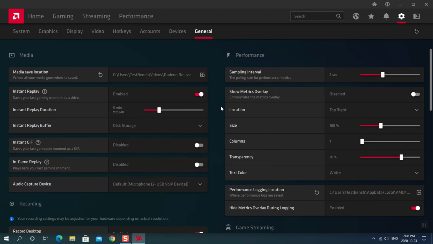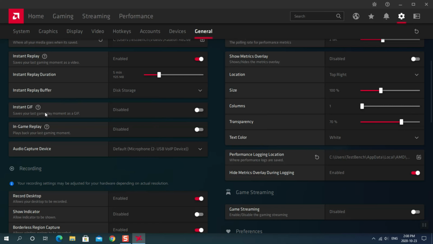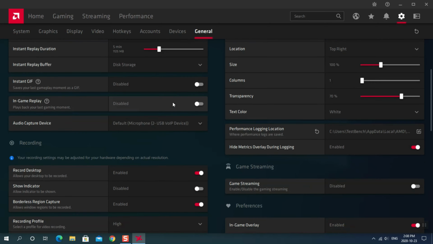So let's just have a look. Instant replay. So this will save your last gaming moment of a video. So maybe you just won that game and you want to show it off to the world. Well, guess what? You can use that to do it. Instant replay, kind of along the same line. Okay, all this stuff here. You can do an instant GIF, so it saves your last gameplay moment. Okay, so you can put that on your screen and show all your friends. Whatever you happen to want to do.